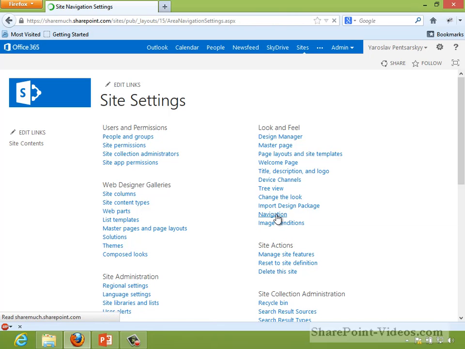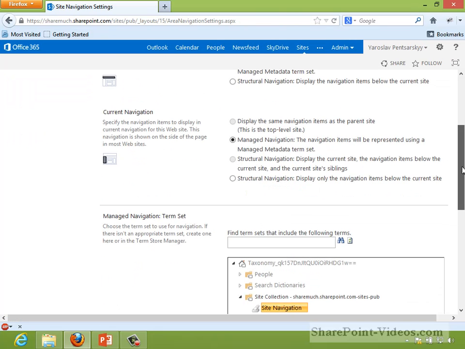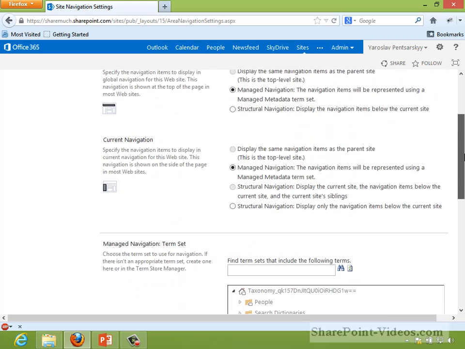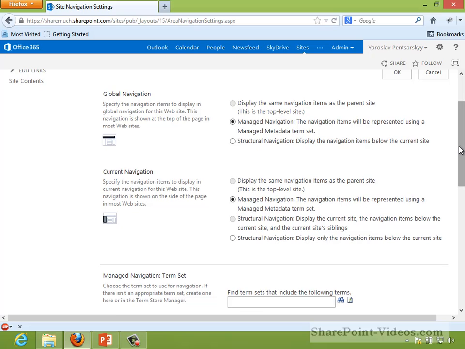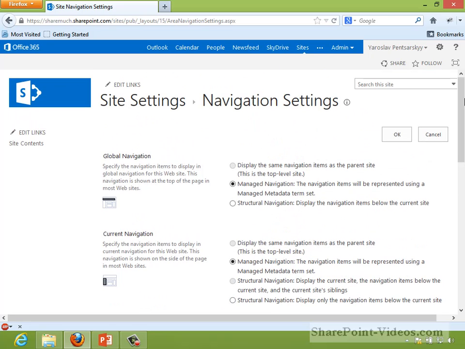The navigation settings allow you to manage the navigation on your site. In SharePoint 2013, there are two types of navigation: managed and structured navigation. The structured navigation will be built out as you create your pages. As sites and subsites are created, the navigation links are added, and sub-navigation links are added to it.